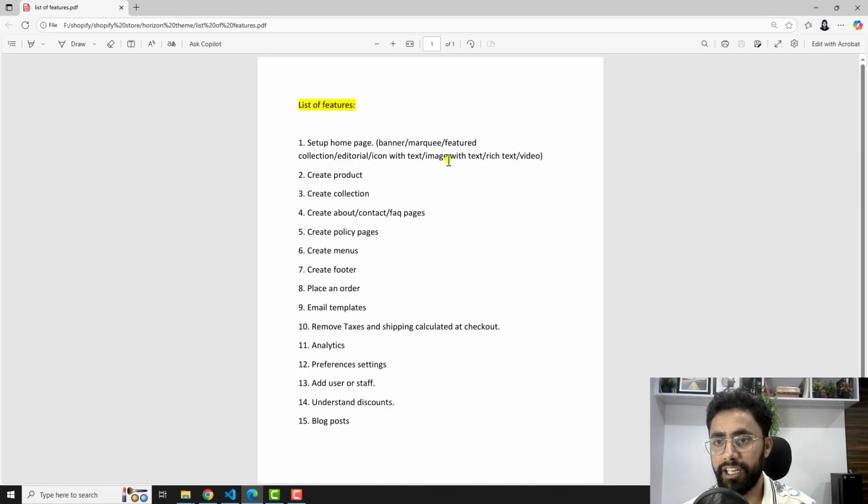Firstly, I have created multiple sections, created products, created collections. Then I have multiple pages, then policy pages, created menus. I have also created the footer, then also tested an order. I placed an order and then tested how it works. Then we have email template customization. For example, your customer is getting the confirmation email, how it should look, how you can improve it. And then we have some additional information which is not needed, so how you can remove that.